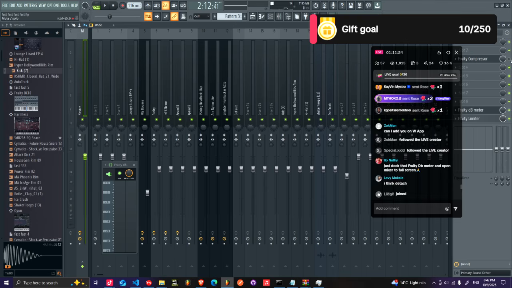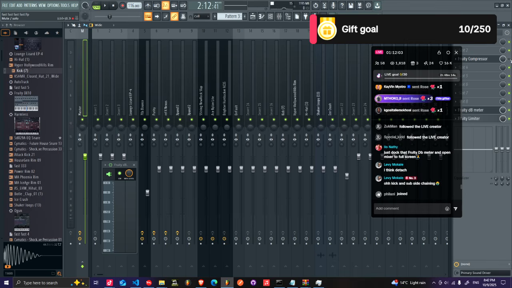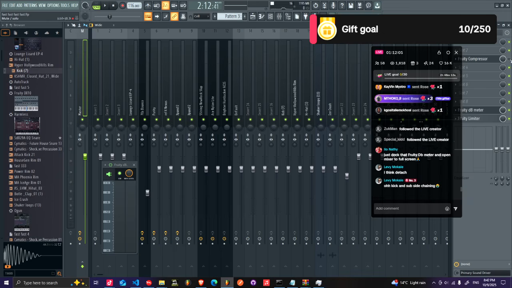I know people think a limiter is a compressor, but no. A limiter does work like a compressor, but we won't use it as a compressor, we'll use it as a limiter.